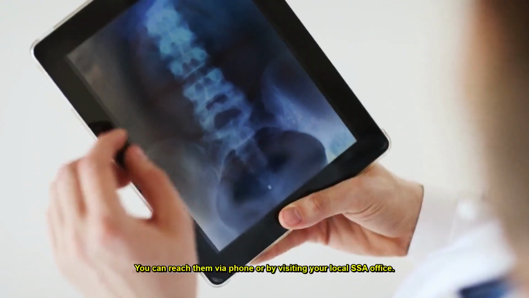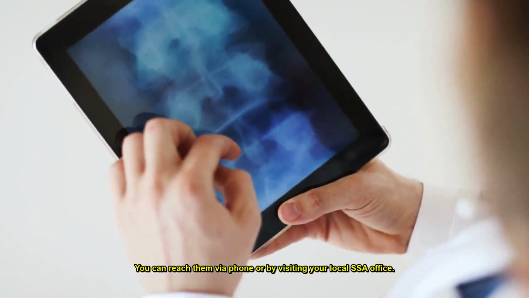Contact the Social Security Administration for assistance in resolving issues. You can reach them via phone or by visiting your local SSA office. Be prepared to provide your Social Security number and other identification when contacting them. Follow their instructions carefully for correcting any errors.